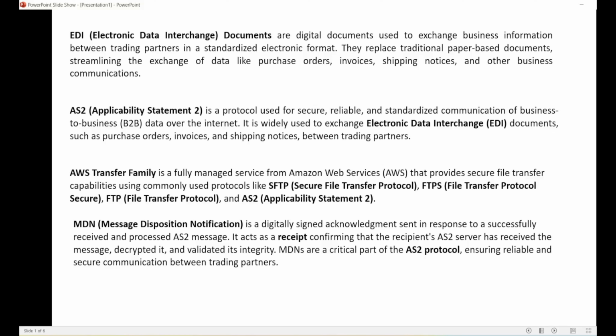In simple words, let's assume there is TVS and there is a vendor for TVS, and TVS places an order or sends an invoice, or does some part purchasing. So they need to share some kind of documents. This business to business document sharing has a standardized way of doing it, which we call EDI, electronic data interchange, without using any paper.